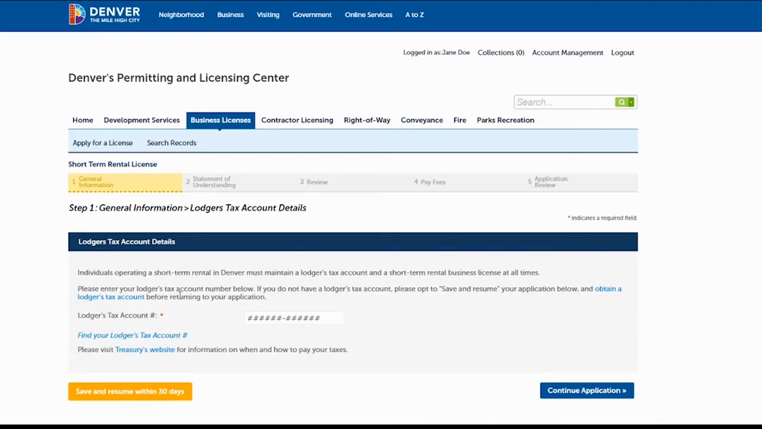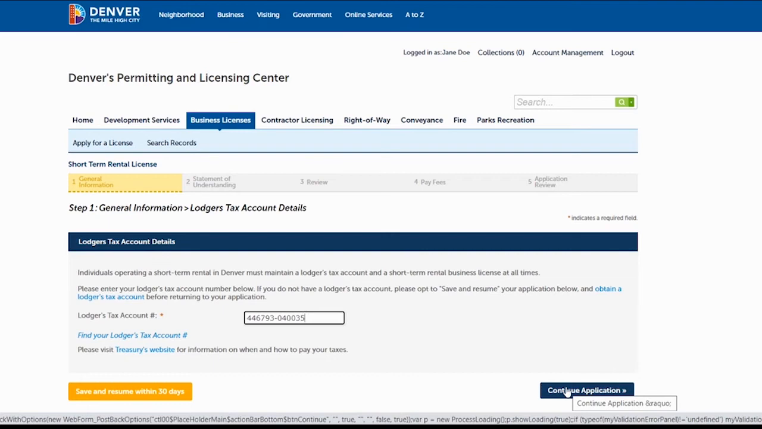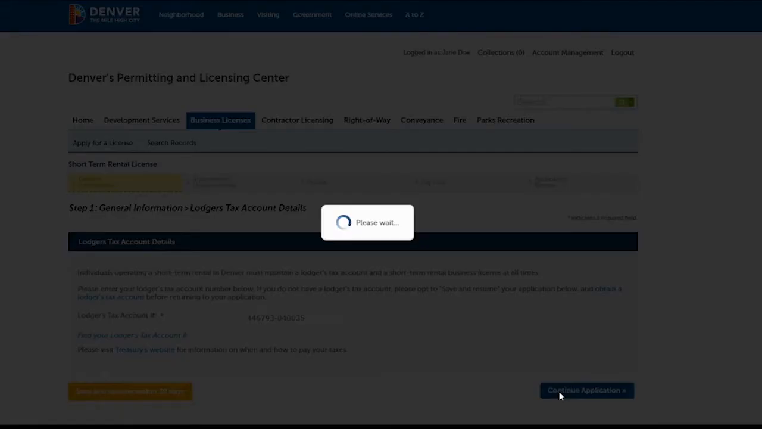And then here, this is where you are going to enter in the lodger's tax ID that you got from the Treasury Department with the City and County of Denver. And that tax ID number is going to be 6 numbers dash 6 numbers. So you will put that information in here, and then you will click on continue application. Again, it's 6 numbers dash 6 numbers, and then click continue application. And that lodger's tax ID will come to you on a document that's a kind of yellowish brown paper from the Treasury Department.